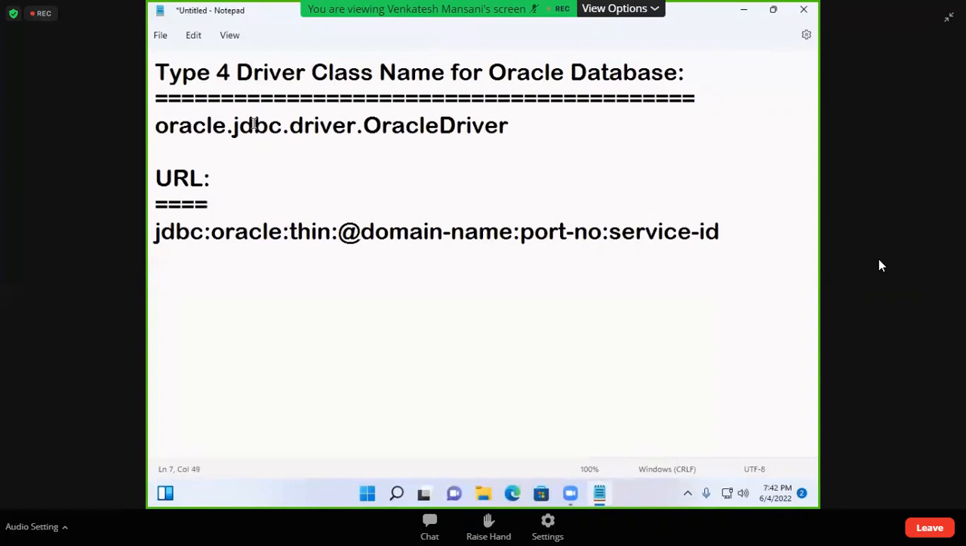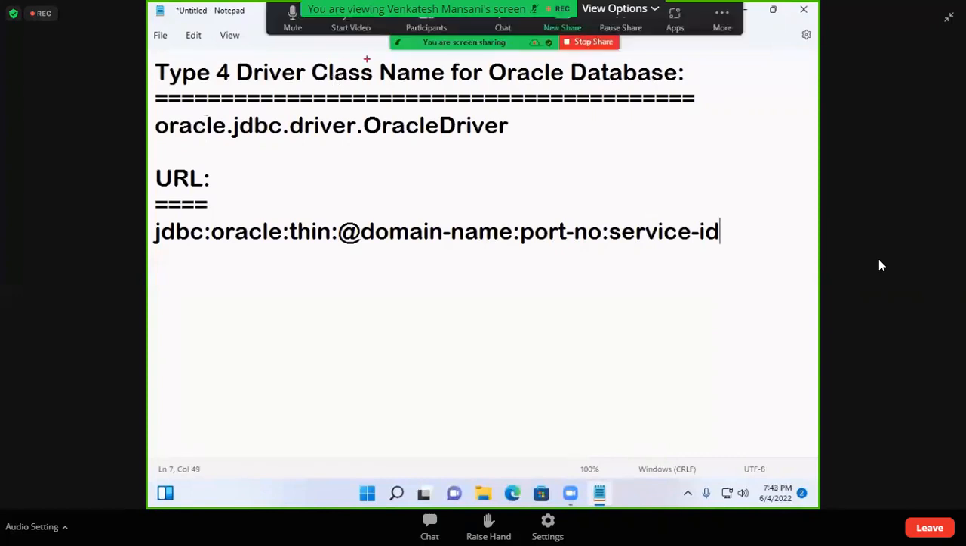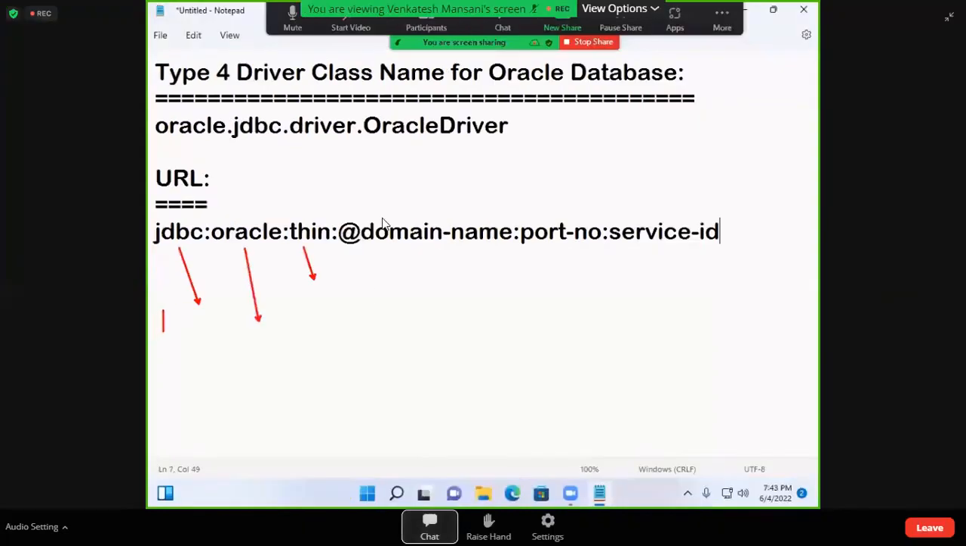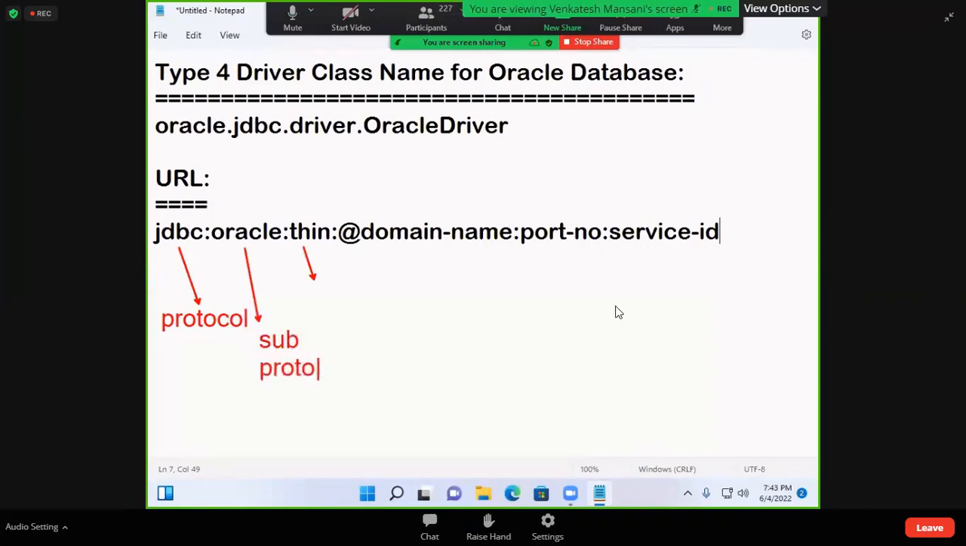Okay, yesterday I gave this one. JDBC is a protocol. Oracle is a sub protocol. Thin is a logical name. So it is protocol, it is sub protocol, it is logical name.